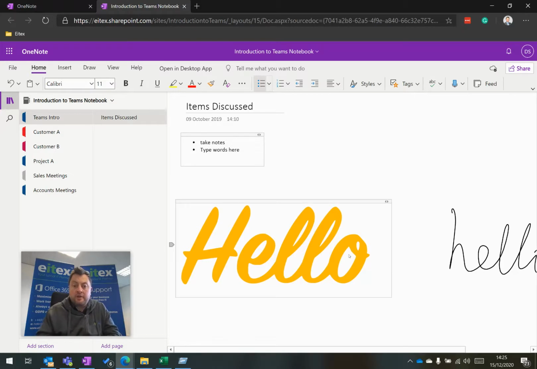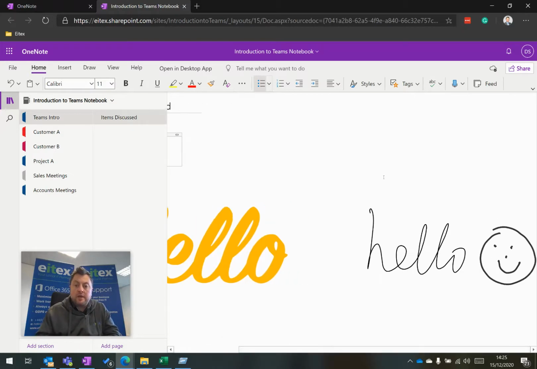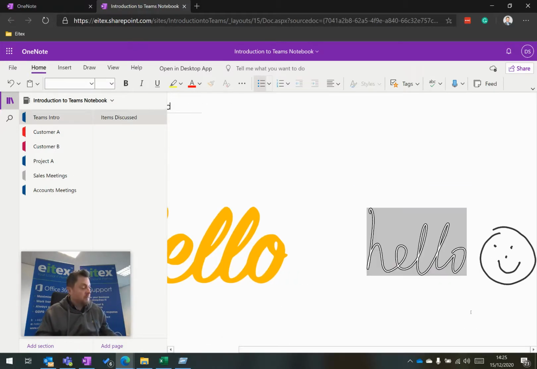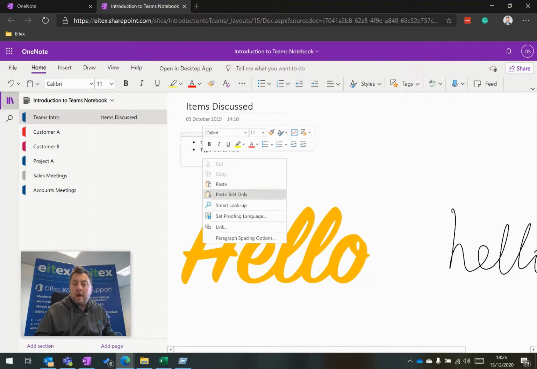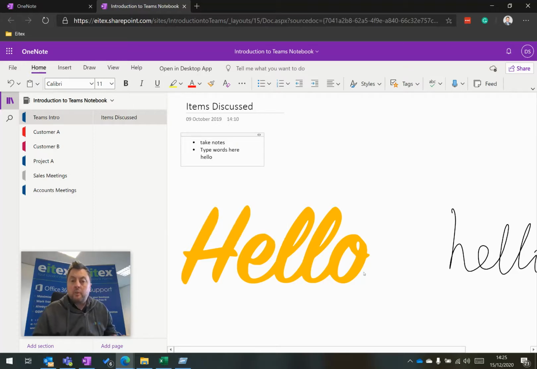Now, once you have written those notes, what you can do is highlight them, click on copy, and paste text only. And what that will do, whatever you've written by hand, it will paste the text. You need to write neatly. If you write really fast, with joined up letters, sometimes the text gets a little bit confused. You just need to read over it and correct it wherever necessary.